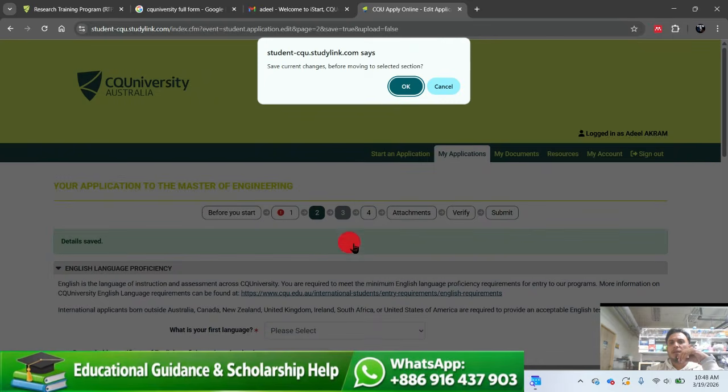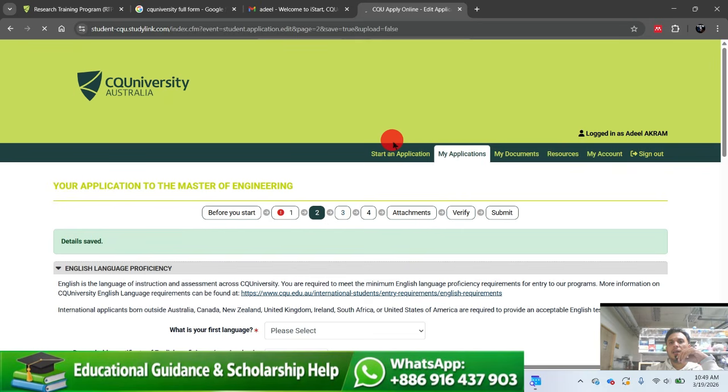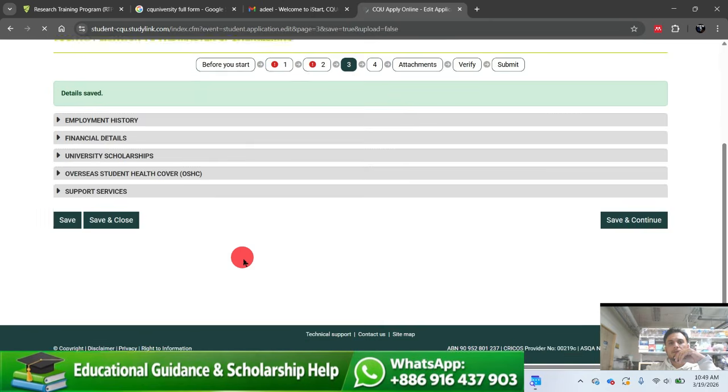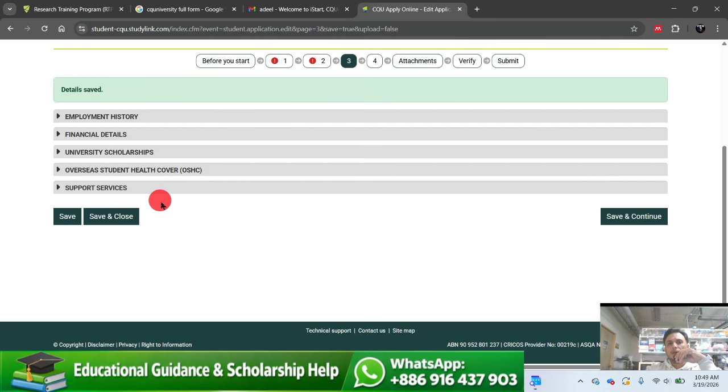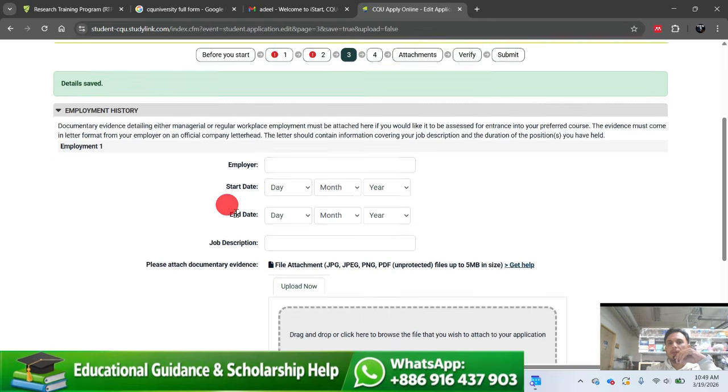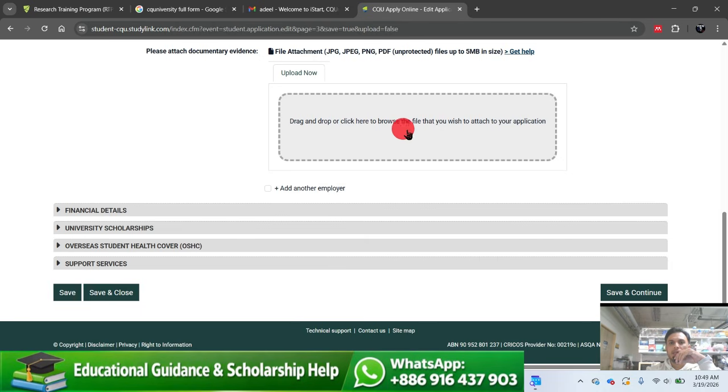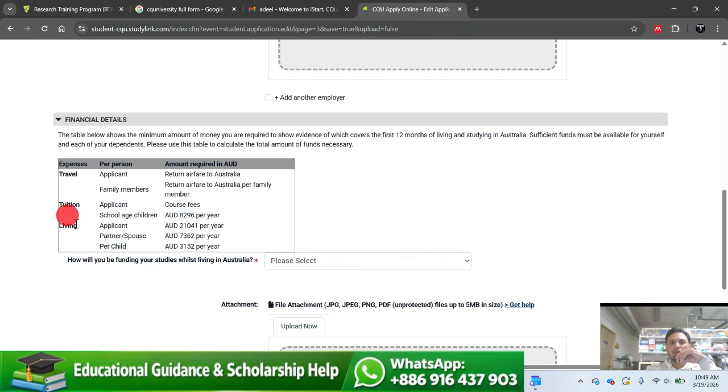And the next part is the third portion. Let's see what kind of information they are asking in the third part. The third part is basically your employment. The first portion is the employment history. If you have any job experience, just put it in, and you can upload your file here. Then financial details: travel, tuition, and living. They mention all of the things.